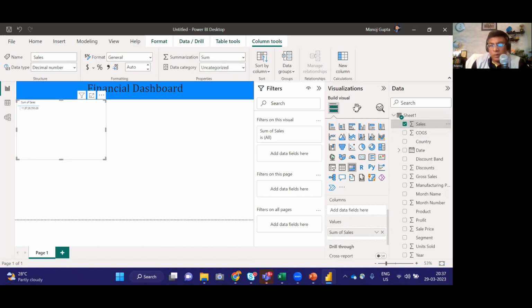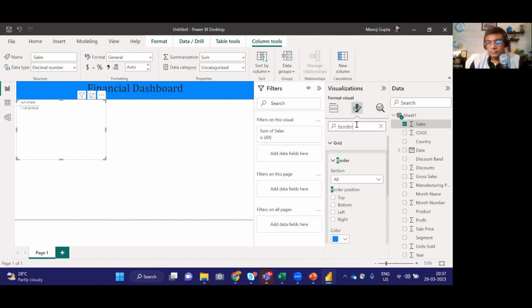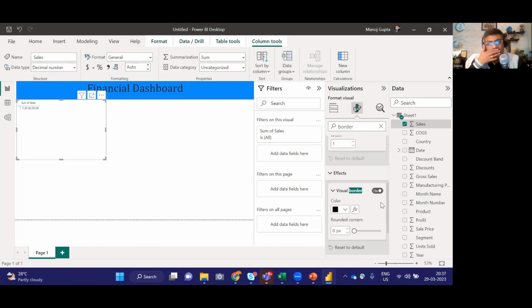See, this is a very small font. So what you can do, go to format. Here first you need to create the border. And then in the border, make this the visual border. Just switch it on. Okay, the border is on here.